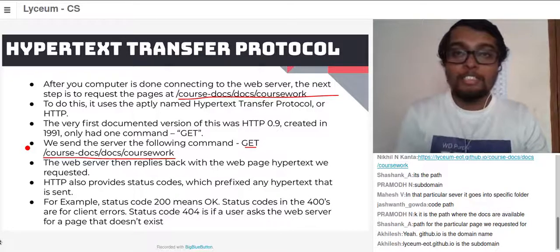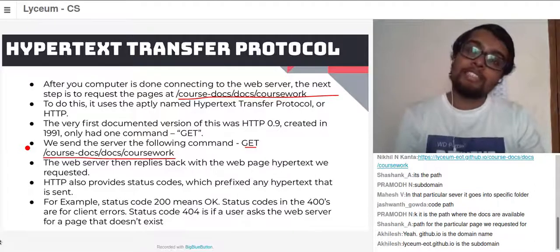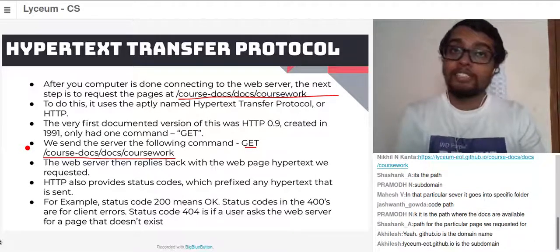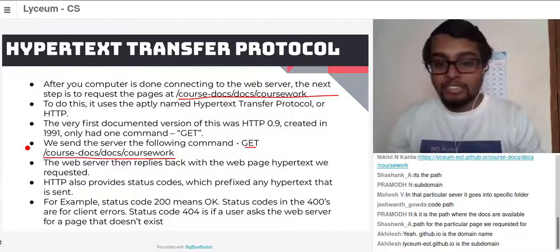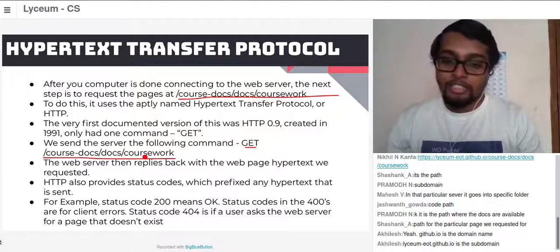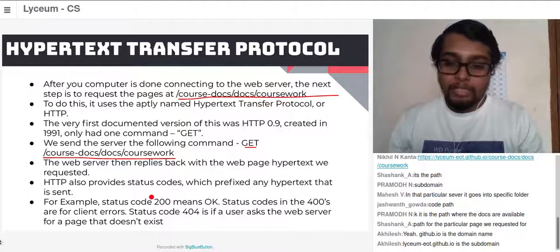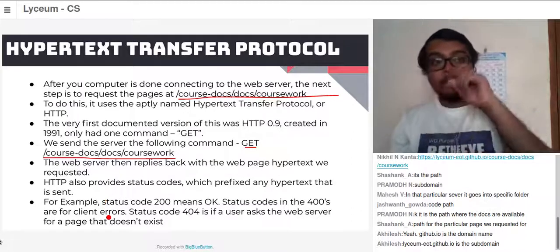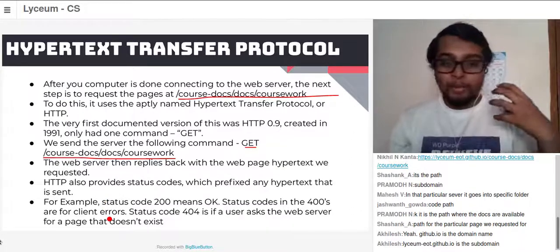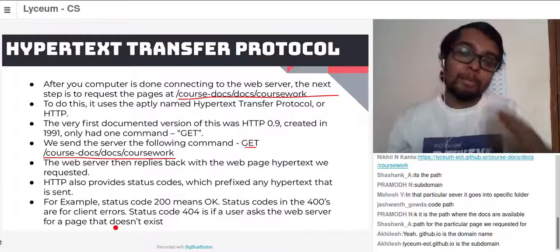So it will return you some kind of an error, saying this page that you requested does not exist. But if the page actually exists, like the course docs, it will by default send you a 200 status code, and this will be sent in the package that you will be receiving.